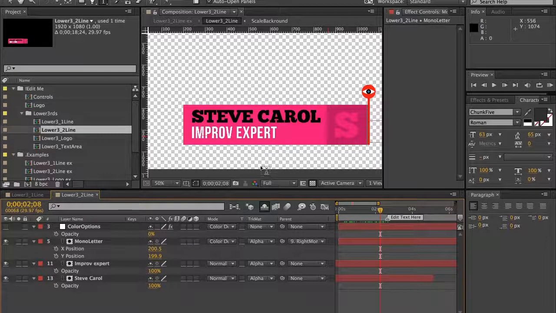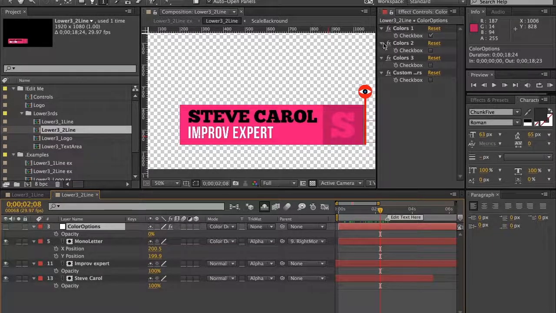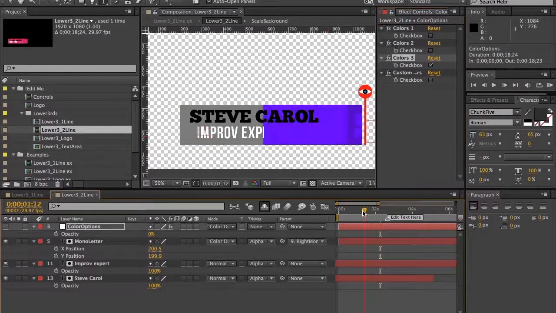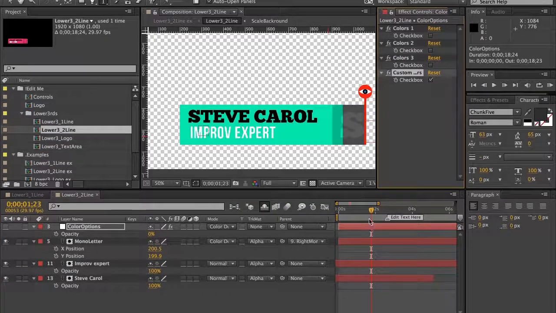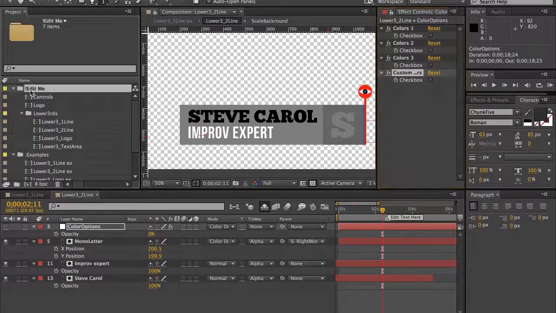Oh, you know what? Let's say I want to change the colors. Well, in all these, you go to color options. Up here, you got these check boxes. Now if I checkbox from color 1 to color 2, we get different colors. Checkbox this, we've got even different colors, and checkbox this, we got more colors. And so all of these are inside of Edit Me controls.